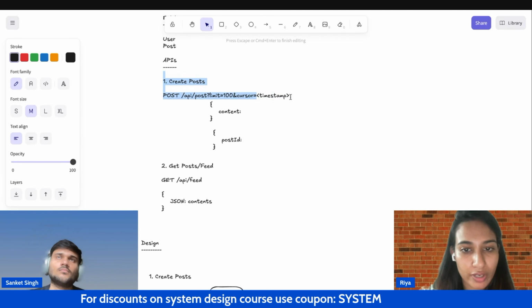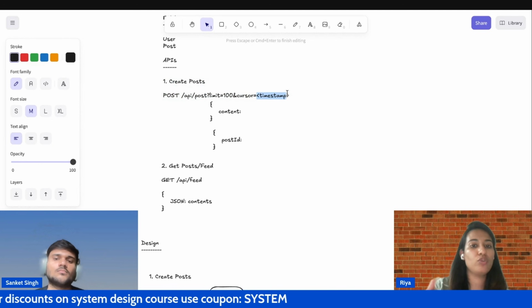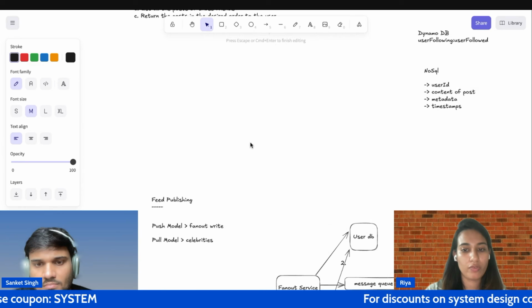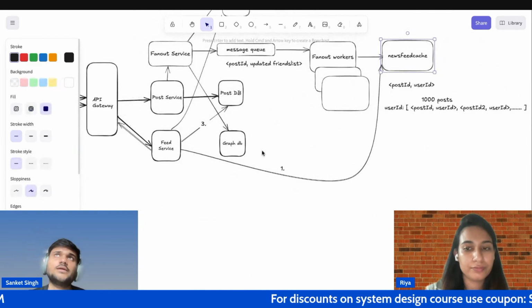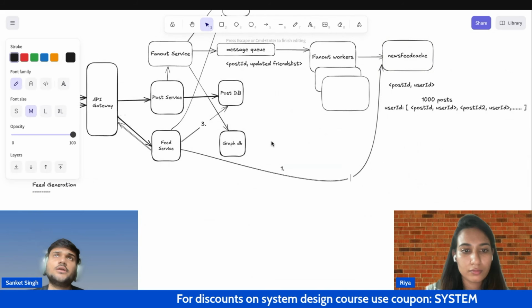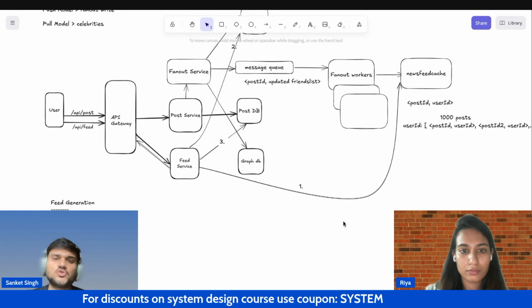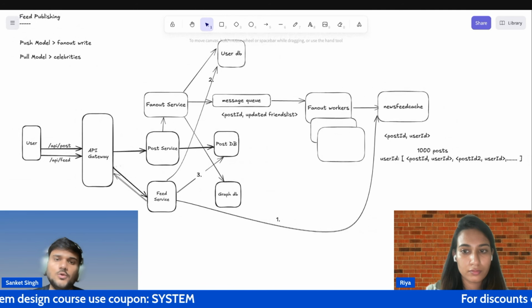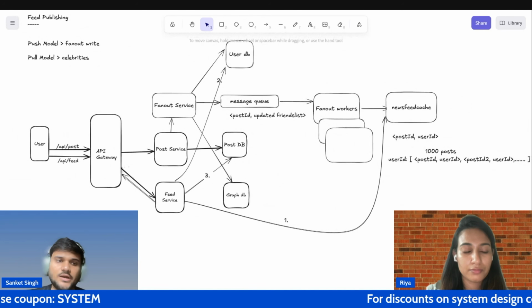So that timestamp would go over here as a cursor. And then essentially you would be able to get the next set of feeds from the newsfeed cache for a particular user. So what I can see is that that particular timestamp we might need to store in the newsfeed cache also, right? Otherwise, how will we know which particular post had what timestamp?